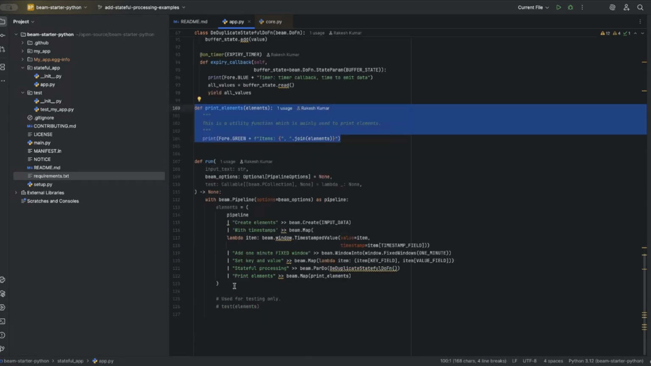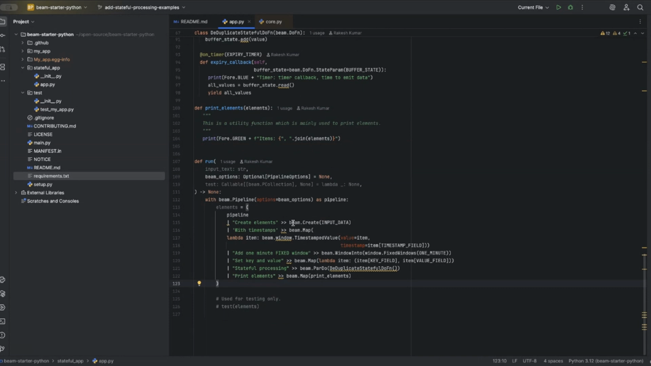And here is the definition of the entire pipeline. Based on the input, I'm creating a pipeline. Then I'm applying a map operation, which is basically timestamping all those values. If you remember, earlier in the input data I had put the timestamp, so I'm just extracting out the timestamp for timestamping those elements.